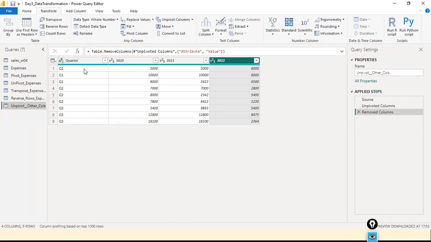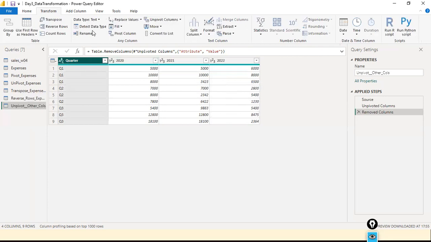In this case, I want to unpivot these 3 columns. In that case, I just select only the first column. Next, I go here, unpivot other columns. When I click on this, these 3 columns' values will get converted into rows. Okay, so this is pretty simple.